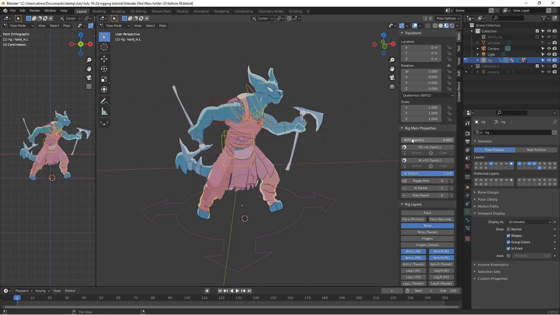IK-FK? If I turn this up, this will turn off. Well, this will turn the forward kinematics on. So remember, IK is like you're pushing against something, a force, like the ground. My arm is not pushing against them. Forward kinematics is like a hand that's hanging from your shoulder.